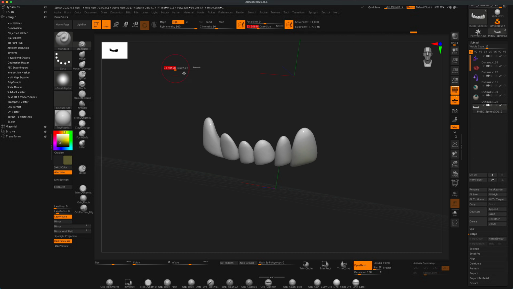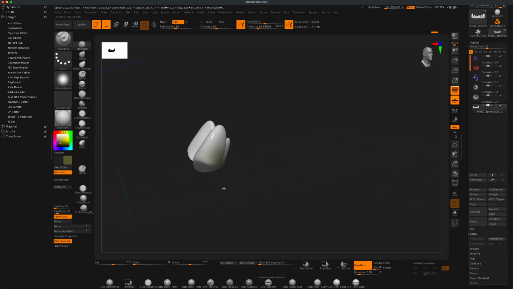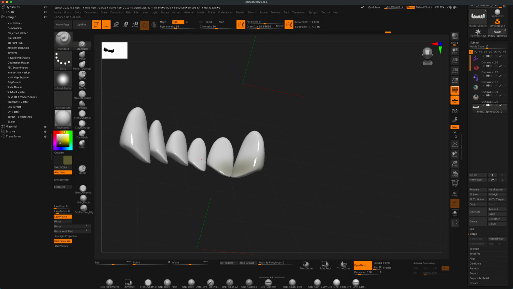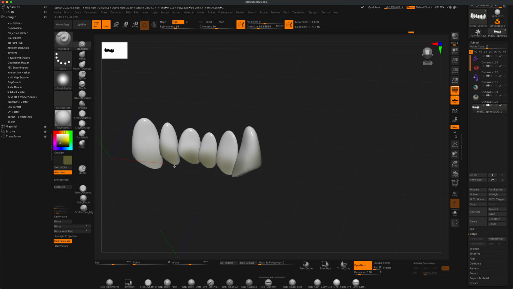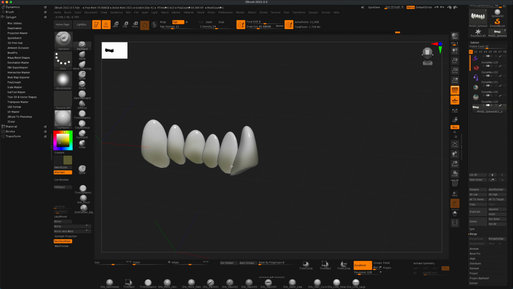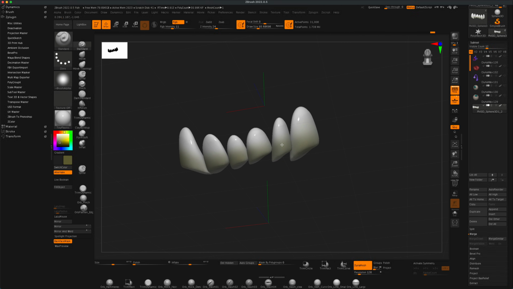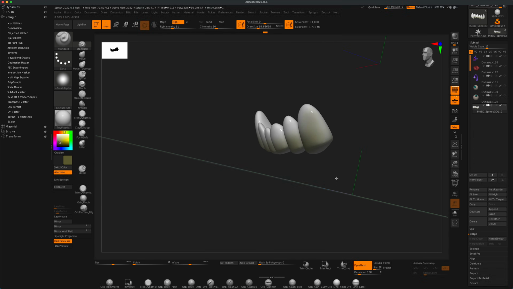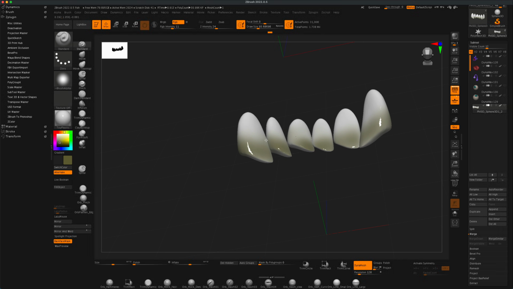Here I just thought maybe it would be a good idea to add a little color to the base of the teeth, just so they don't look too white. And I was just simply painting that in with the standard brush and using the polypaint, and you could see that my RGB intensity is very, very low. So I was trying to create some kind of a subtle effect.